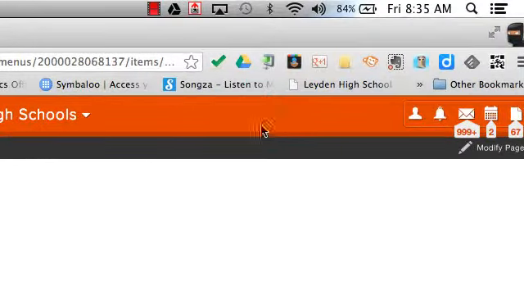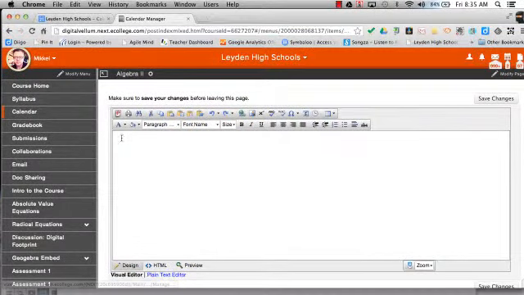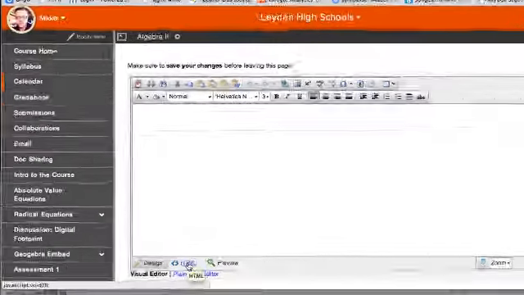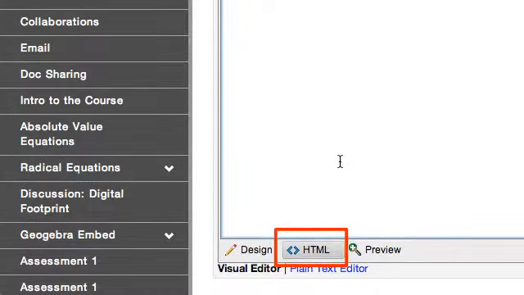So I'm going to go to Modify Page first, although I don't have anything to modify just yet. Now this is the design editor, and it looks a little bit like your standard mini word processor. What you see is what you get. But what we ultimately want to do is paste the embed code into the HTML area. That's the coding that is underneath all of the stuff that you see on the web. You don't really need to know any coding, you just need to know what to copy and what to paste.